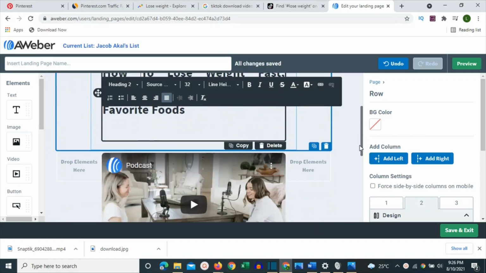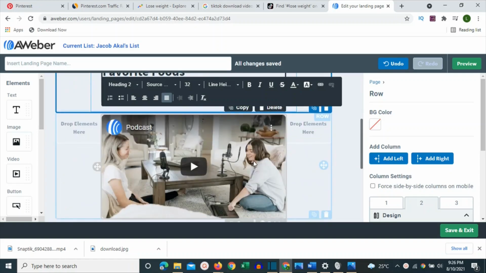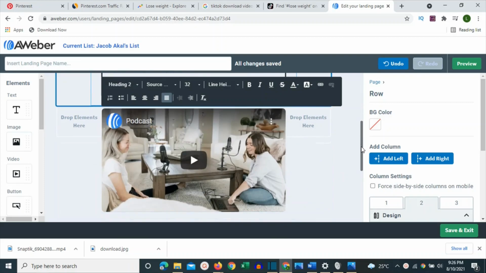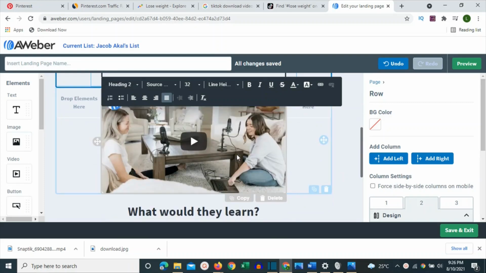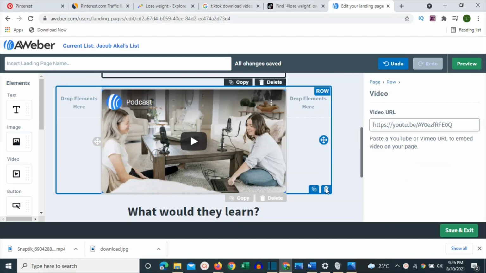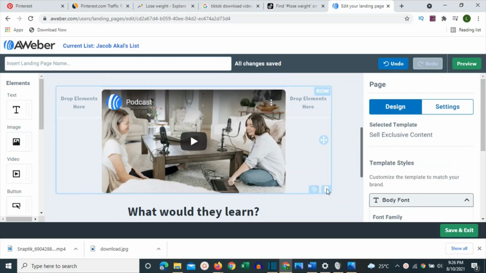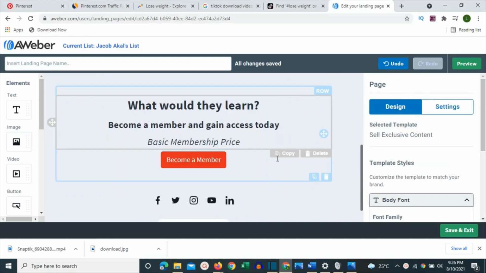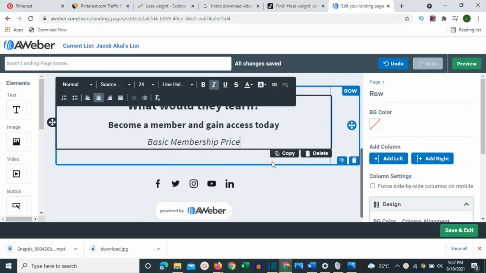Then you come down. Once you come down, you are going to delete this video and put your own video or image here. You click on it, then click on this particular delete icon, and delete it. Here, this text, you are going to delete everything. Click on this icon again, then delete everything.